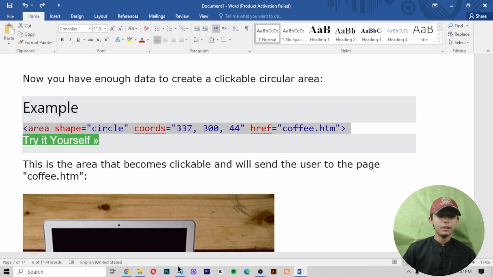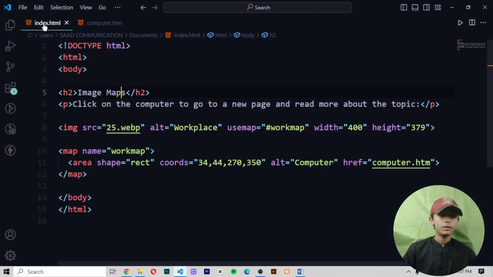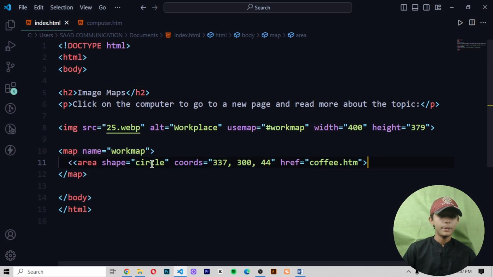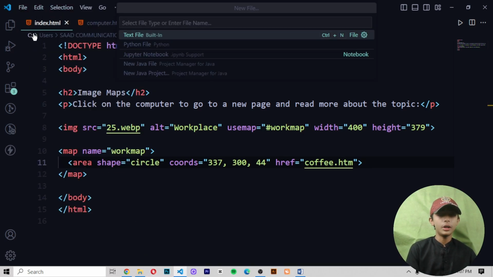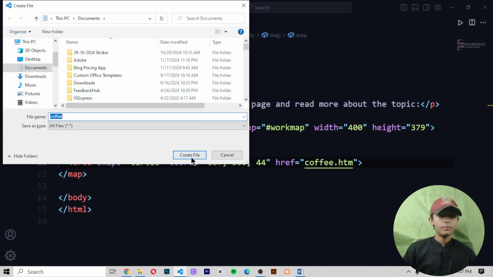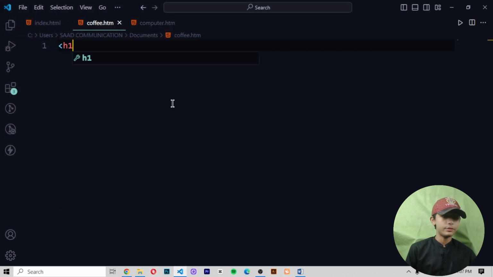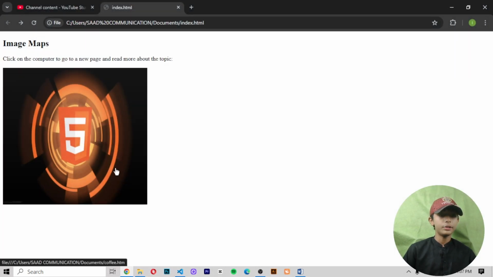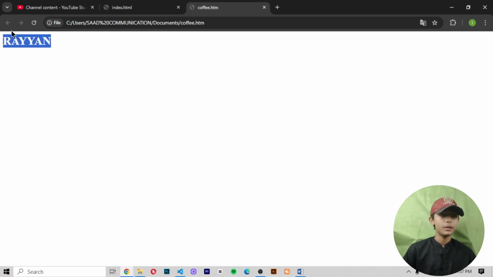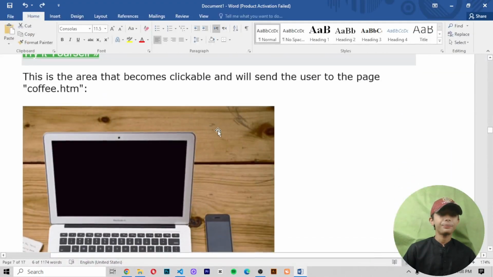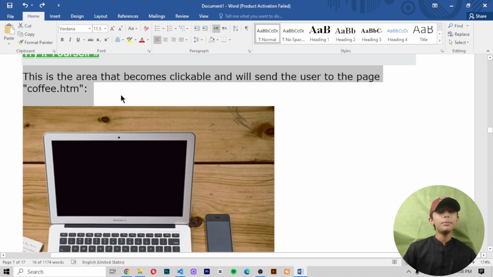Now copy it and come here and paste it. For that you can make a new file, copy.html, and write anything like h1, and in the h1 I'm writing Rayan. Now save it and run it, and when you click here, the Rayan has come. Here you can see it like that. Now minimize it. This area that becomes clickable will send the user to the page coffee.html.